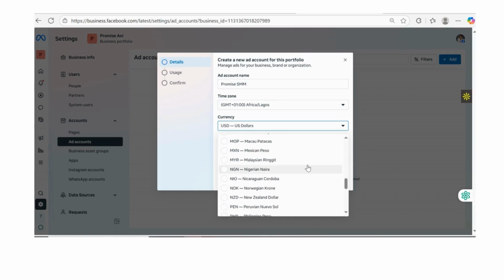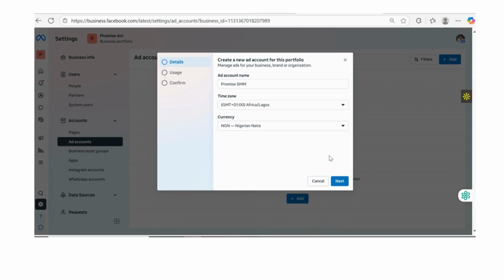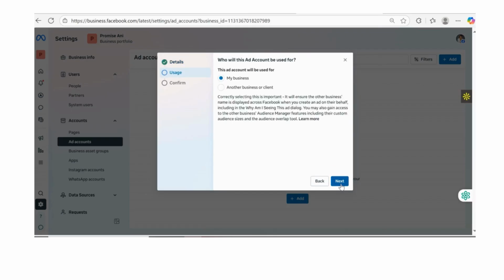If you don't change the currency to Naira, you will end up creating a postpaid ad account, which means you can only run ads when you attach your credit or debit card or PayPal. But if you change the currency here and the location and the time zone, you will have the option to use USSD, bank transfer, PayU, and the other options that you can pay with in Naira. So when you are done, you click on next.